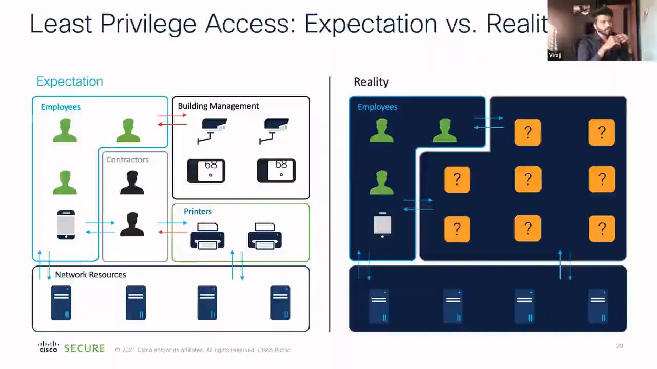Are the employees allowed to access the printers? Yes, they should be, right? Should the full-time employees be able to access network resources in terms of servers? Yes, they should be. But should the contractors be allowed that? No, right? So it's again about the questions.